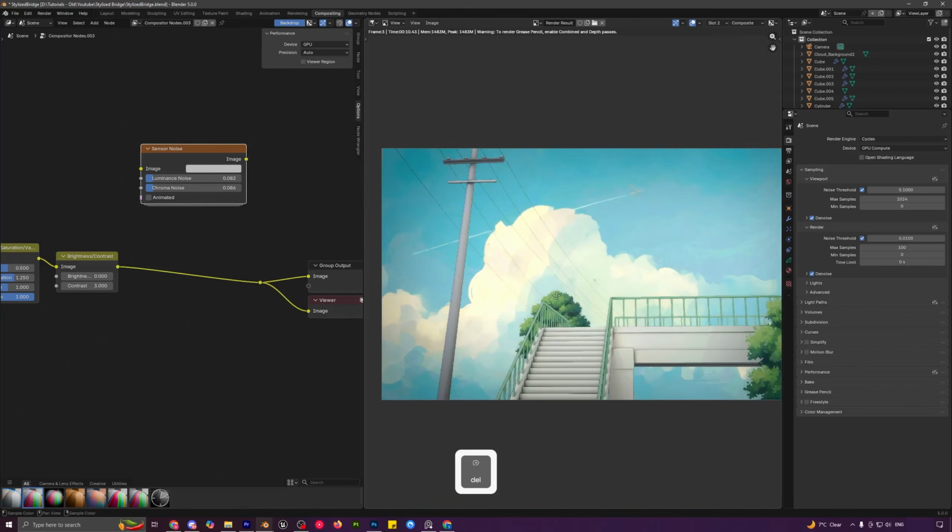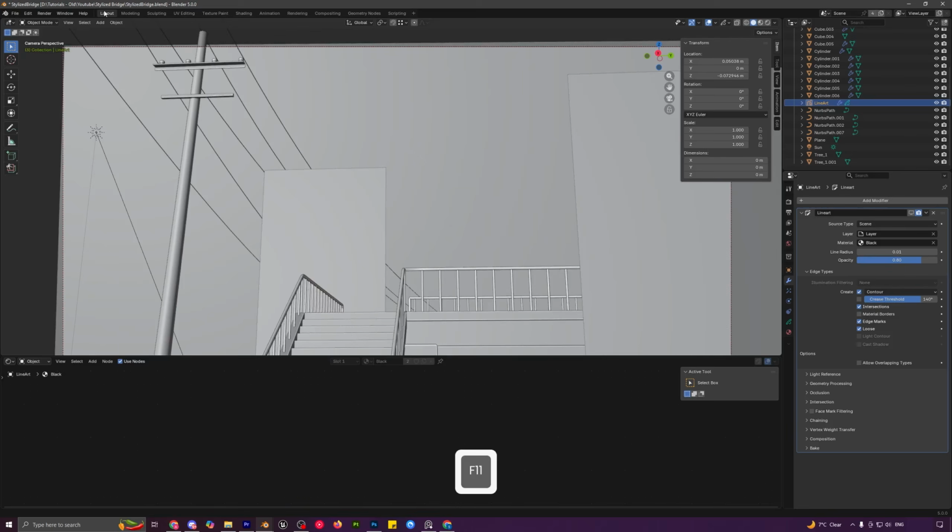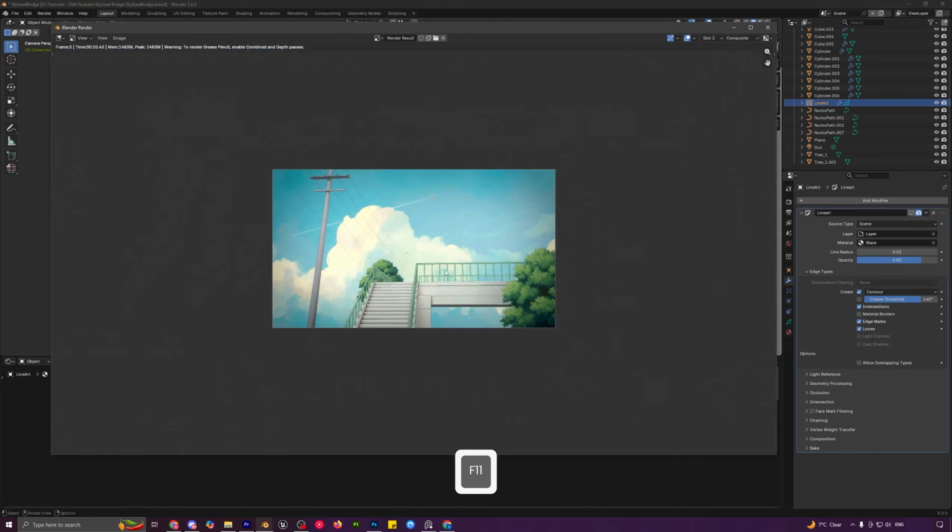So yeah, these are all the different things you can do. Obviously, you can experiment with the scene a bit. And yeah, with that, we are pretty much done. So this is our final render. I think it looks really good.